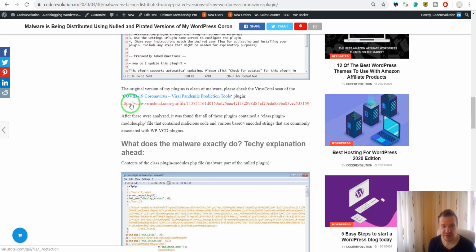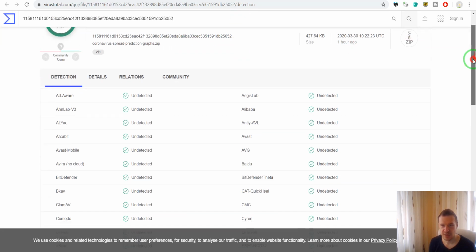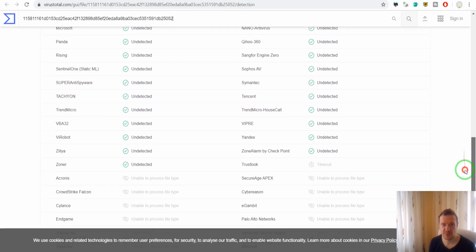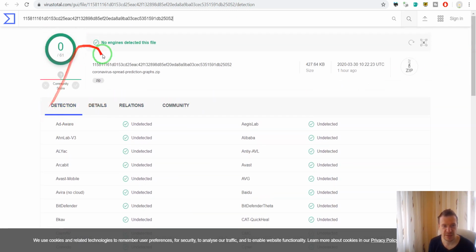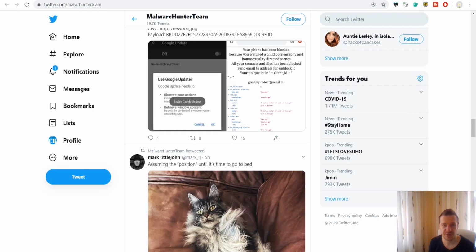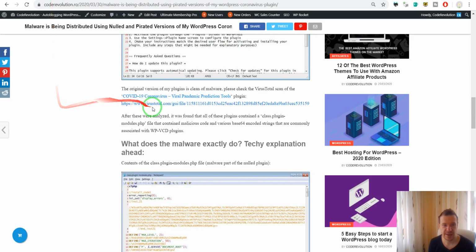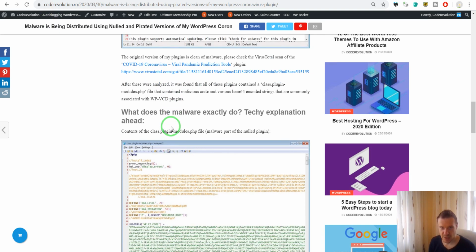If you check the VirusTotal scan for my original plugin, you will see that it is clean and undetected by any anti-malware scanner tool. Here is the link in this blog post, which will be linked in this video's description.